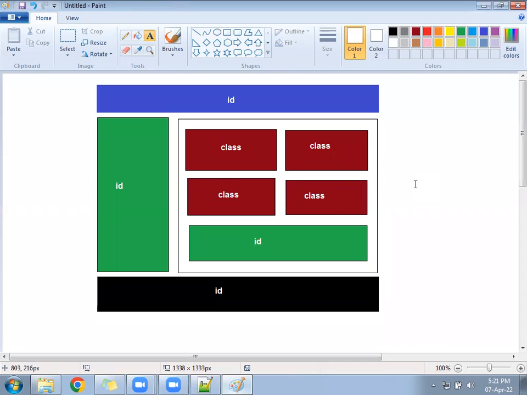Okay, this way. So when we design the complete template, we will think, okay, the design is like this. This can be based on ID. This can be based on class, and after that we create.